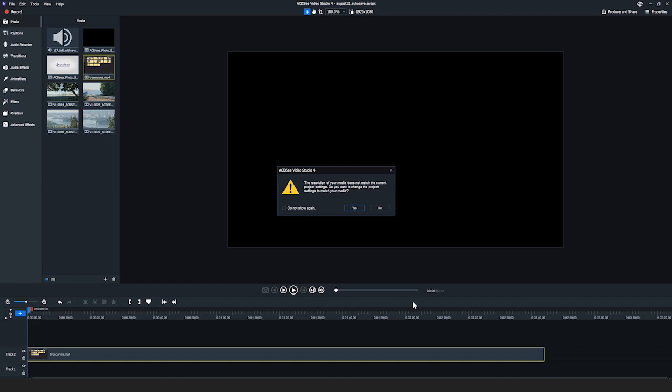And then it gives us obviously a timeline of the length of that clip, which appears to be just over 2 minutes and 40 seconds, very similar to what we experienced when we were recording it. And now it's asking me a question. And that question is, the resolution of your media does not match the current project settings. Do you want to change the project settings to match your media? I don't think I do.